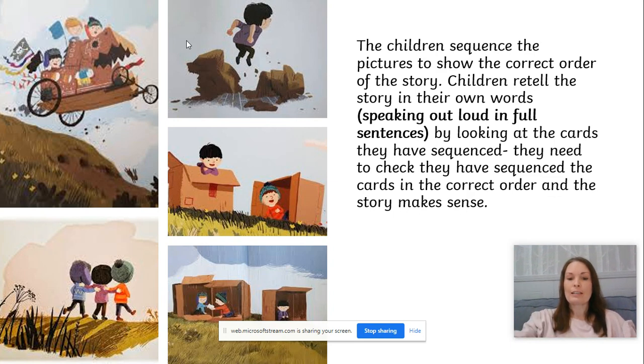We just like you to tell the story in your own words, speaking out loud in full sentences by looking at the cards you've sequenced, and retell the story in your own words so that the story makes sense. Maybe try and use some story language as you do this. So, for example, for your first picture, you could say, once upon a time, there were two best friends called Bert and Etho, and they loved to play on Sudden Hill.